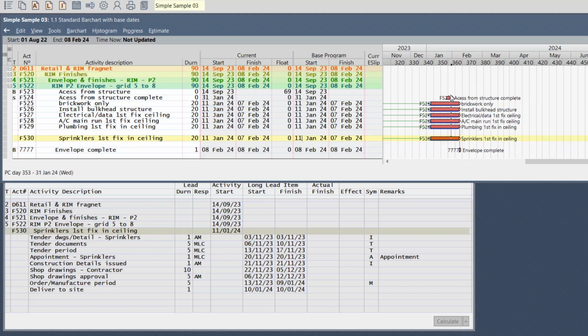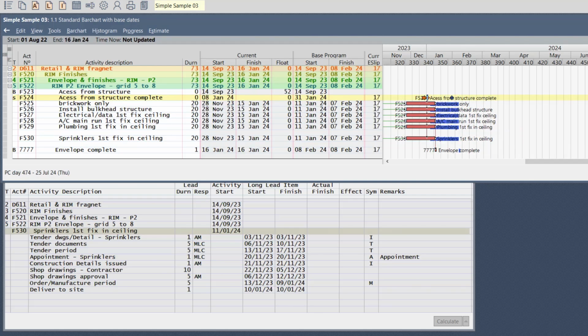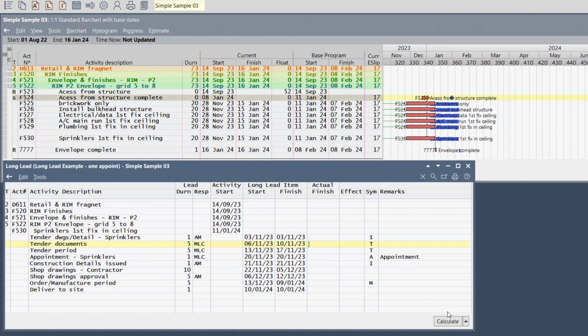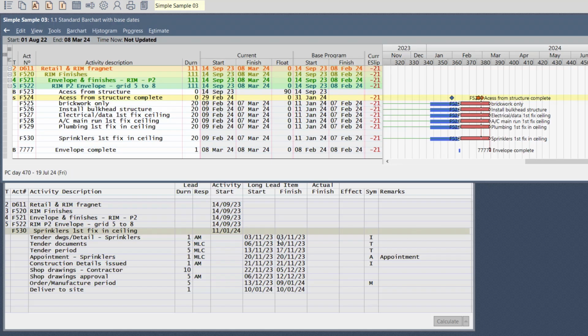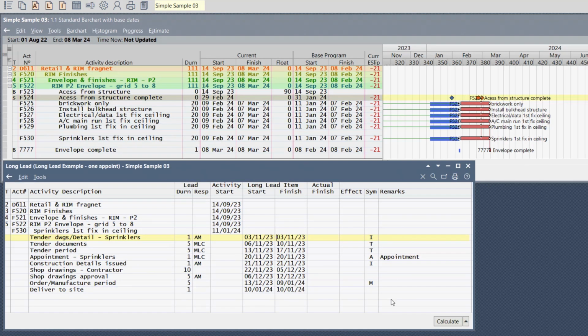What happens if we're ahead of schedule? We calculate, come back here, calculation mode is base program. It stays, even if you calculate, it stays on the 11th of January. If we're behind schedule, the same goes there. It will remain at the 11th of January because you're using the base program to calculate. Come back here, calculate, it remains on the 11th of January.